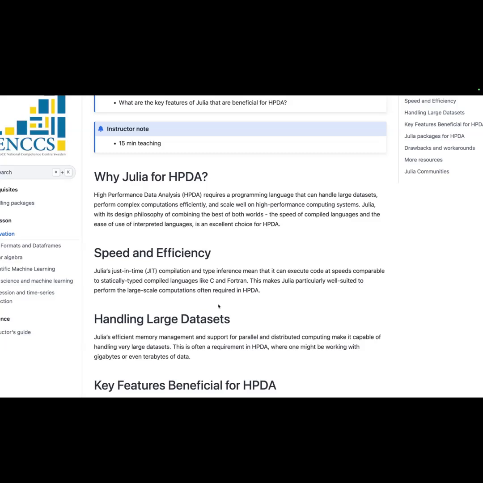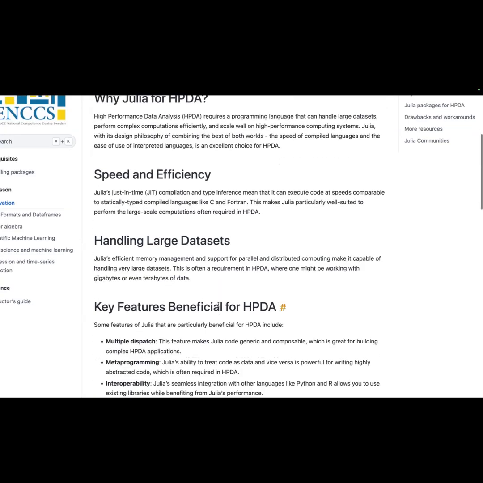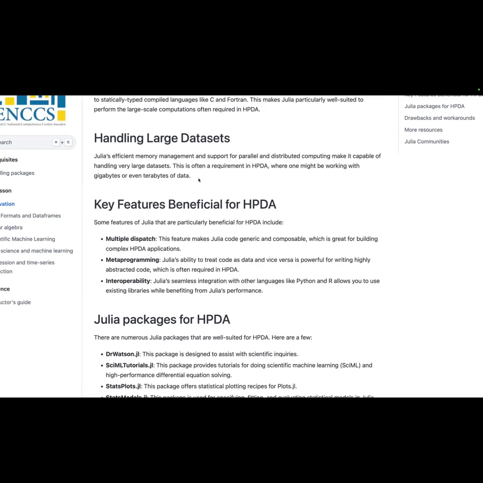And that is why, primarily because of its execution manner, Julia is specifically well suited to perform large-scale computations, which are often required for HPDA. Julia has efficient memory management, which is useful for handling large datasets, and it also has support for parallel and distributed computing, making it capable of handling very large datasets, which is often crucial for high-performance data analytics, because one can work with terabytes of data.